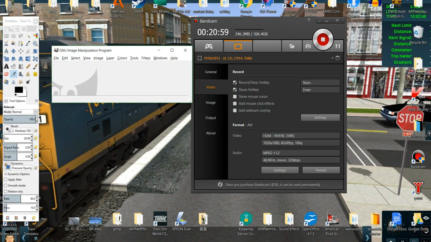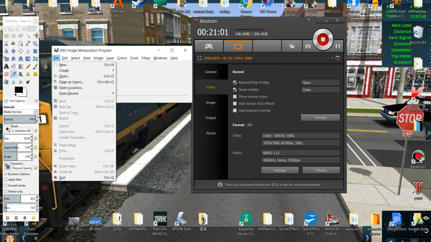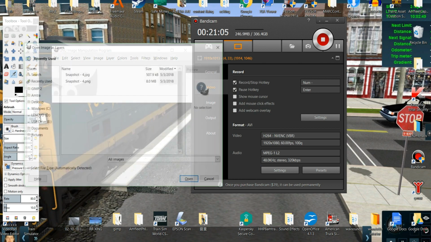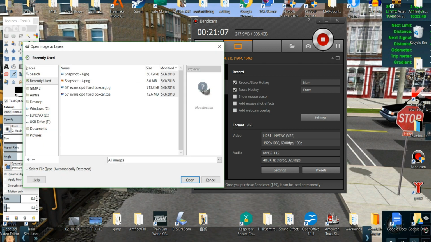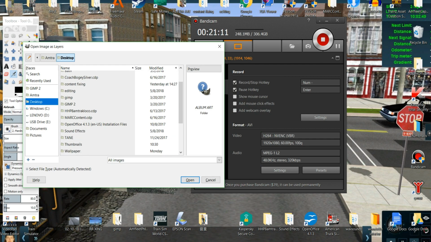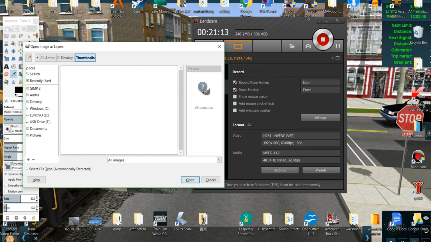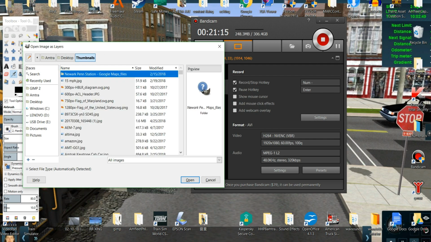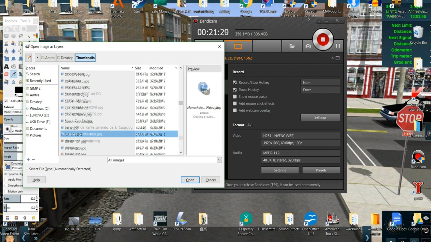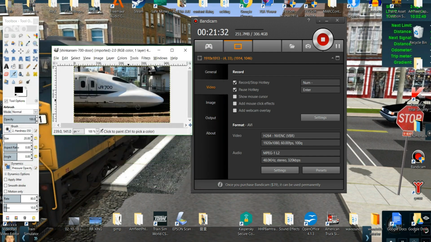There are probably other software programs you could use to do this, but I prefer using GIMP because I'm used to it. So I'm going to click on File and click Open. And then I'm going to look for the location where I saved the picture. Then I'm going to click on the picture that I saved earlier. Then I'm going to click Open.